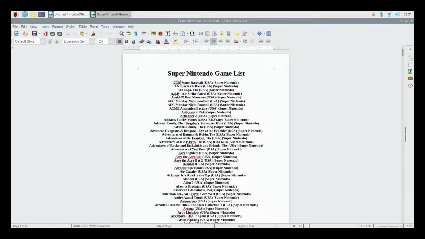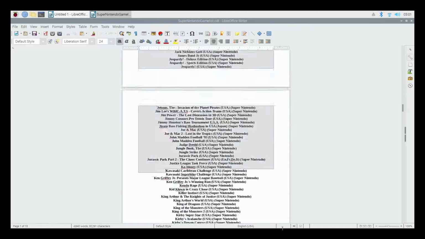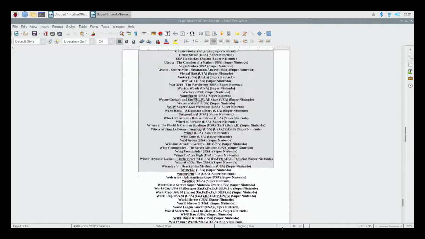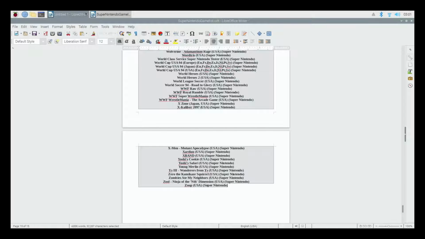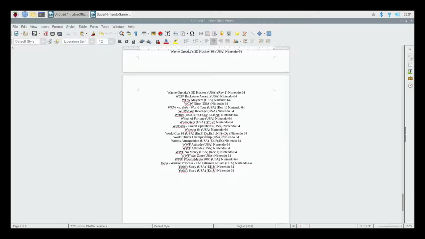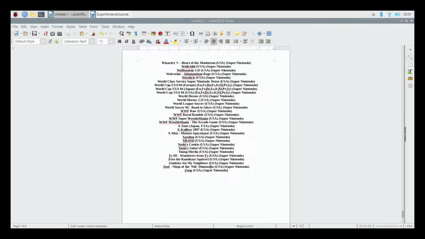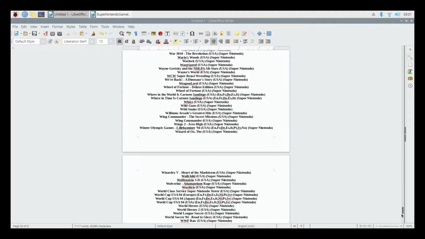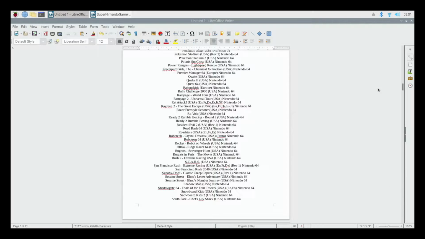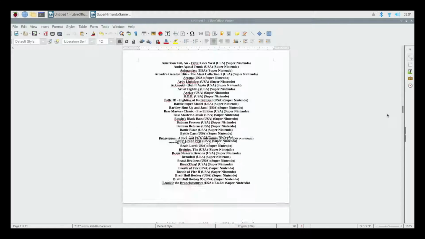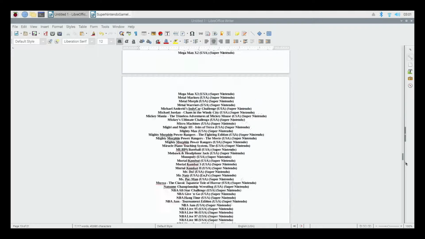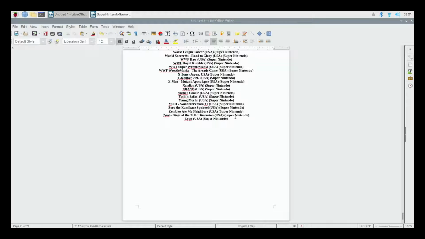And we are going to highlight all of these now. Copy those, jump back over to our master game list we're creating. We will paste this in here. I'm actually leaving these bold versus the N64 ones non-bold, just so you can see how these all come together here. So now we have up here our N64 games and our Super Nintendo games. They're all combined here.